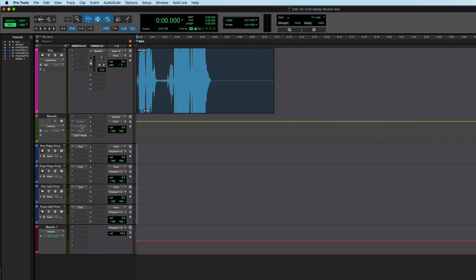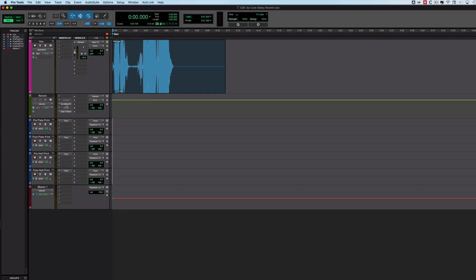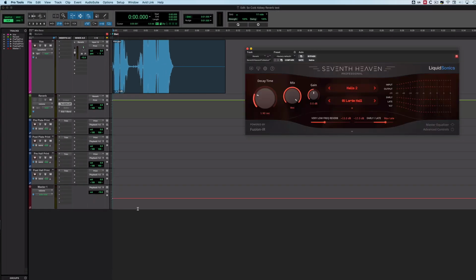But if we make that inactive, we'll bring up Seventh Heaven. Seventh Heaven sounds awesome. But here I'm using Halls 2. This has got modulation on it. So we'll even do it in the right place. We'll do it on Halls, and our EQ is in the wrong place. And if I do this again and print.